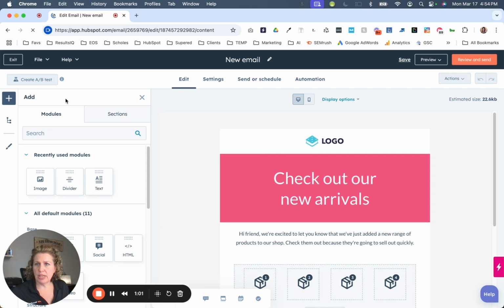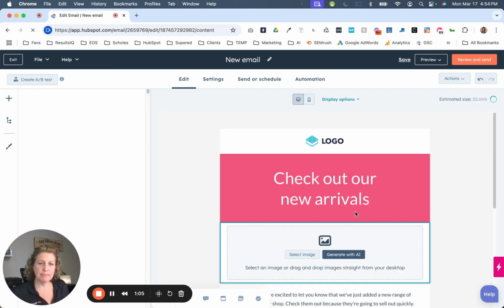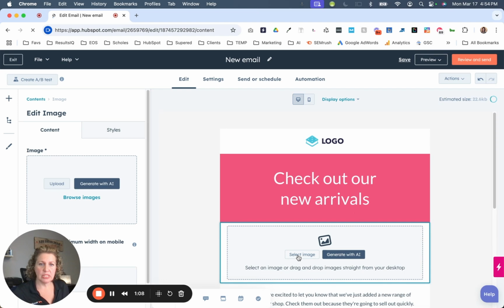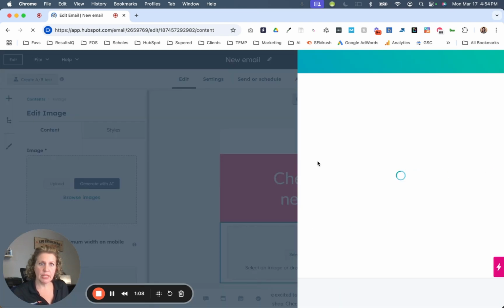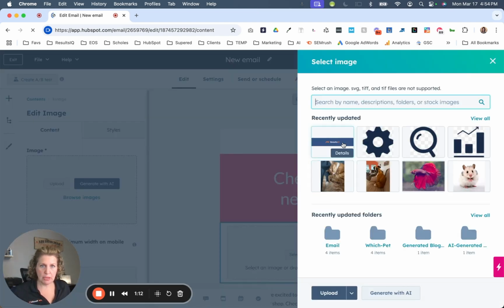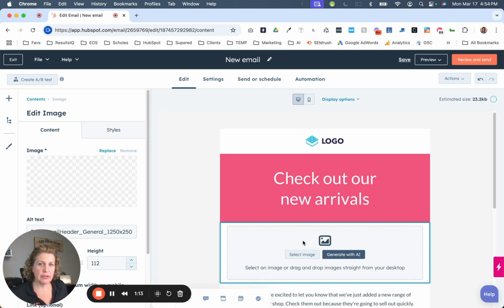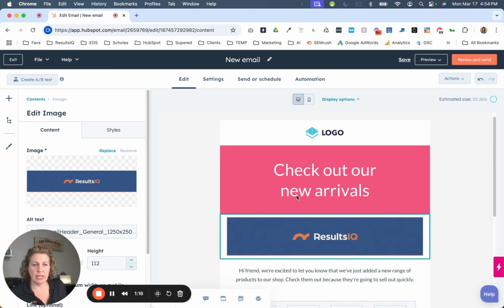So in order to do that, I want to be on Add, and I'm just going to drag over Add, and I'm going to select, and I'm going to pick my banner that I already have up there. Okay, and then you can see that there's padding around it.